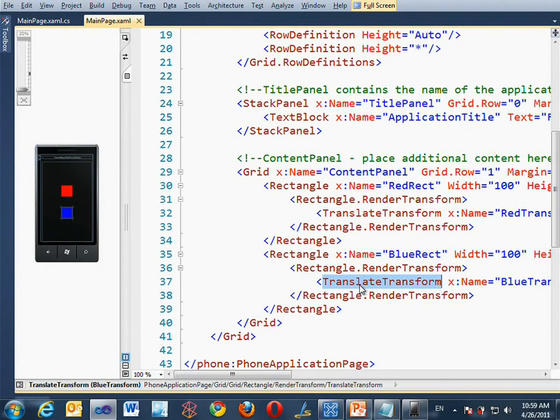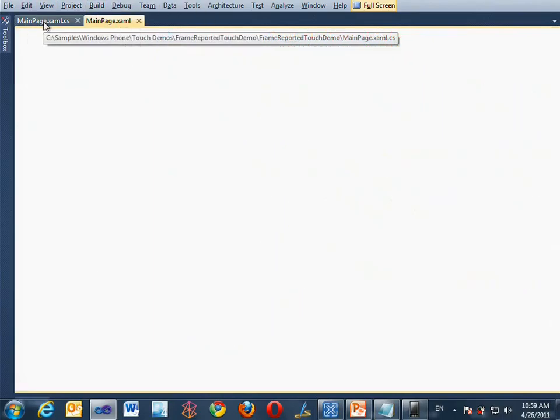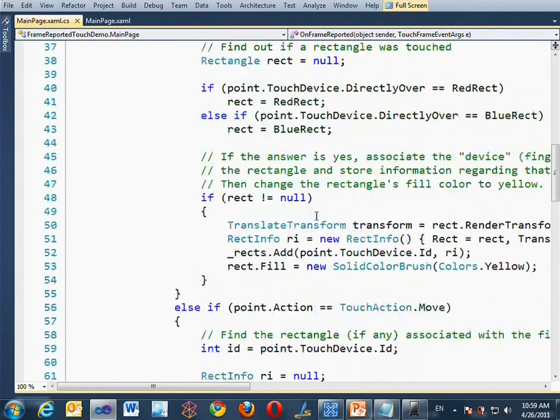That's because in order to make those rectangles follow the finger, as I get frame.touch reported events telling me that fingers are moving, I'm going to use the translate transform attached to each of those rectangles to actually move the rectangle around inside this scene. So not a lot there in mainpage.xaml. Most of the work is in mainpage.xaml.cs.